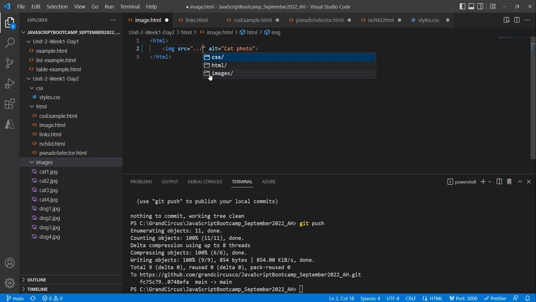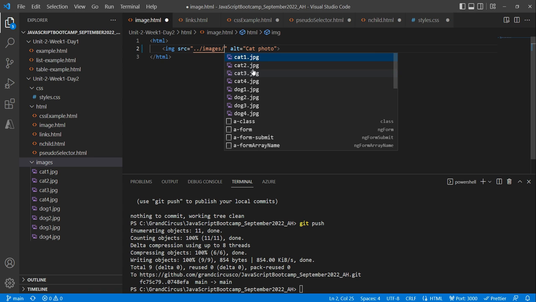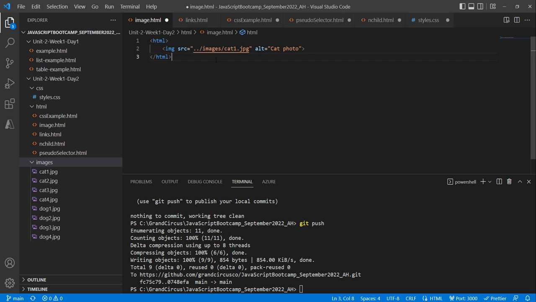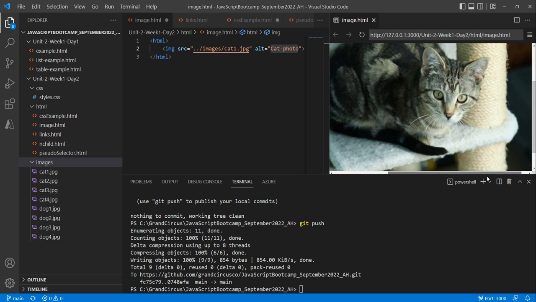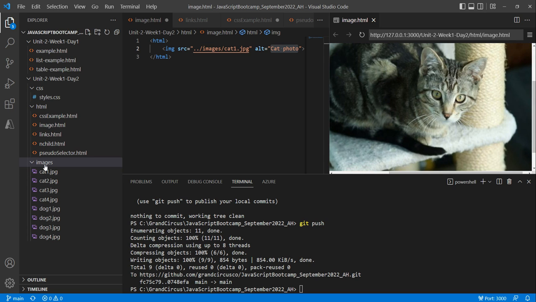And notice how IntelliSense tells me, okay, cool, these are the folders that are at this level. So dot slash will give me what's currently in my current folder. If I want to go up a level, I'll do dot dot slash. I'll go to images and cat1.jpg. IntelliSense helps out greatly. I also have this alt property, which basically means that if you can't show the photo, then just show some text that says cat photo. I do live preview. There is this handsome cat, which is cat1.jpg in the images folder.